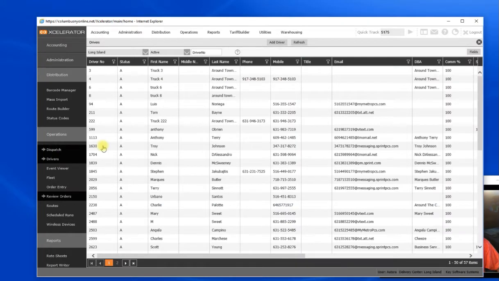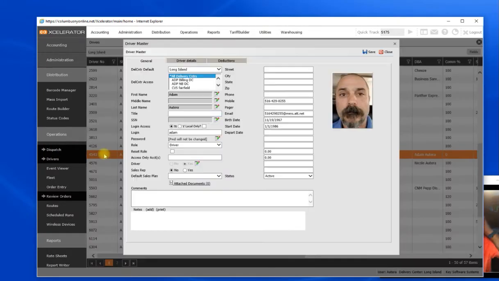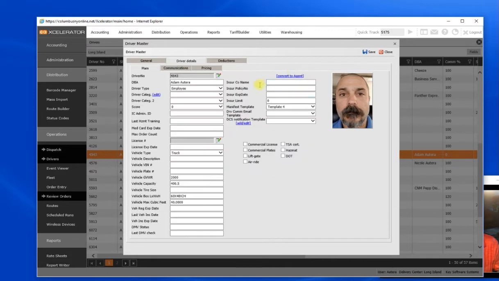Let's go to the driver master real quick and just show you some of this stuff. So here's the driver master for that particular driver. This is all pretty self-explanatory. Birth date, start date. You can send me a card if you'd like. Employee, etc. Here's the vehicle capacity. So that graph there is based on this, and also the vehicle box size. I just made these numbers up.